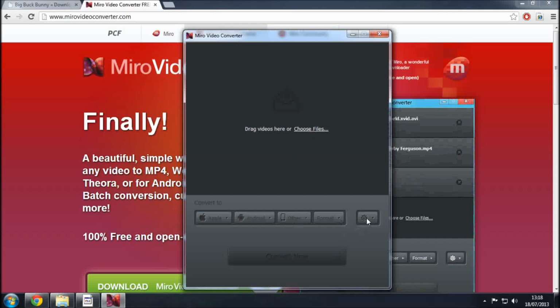To use this, you just simply drag videos into it, or choose the files, we'll choose the format and convert. In fact, we can do that now. I'll give you a demonstration. I'm not going to go through the entire process of watching it convert. That will take far too long, but I will show you how to convert the files.